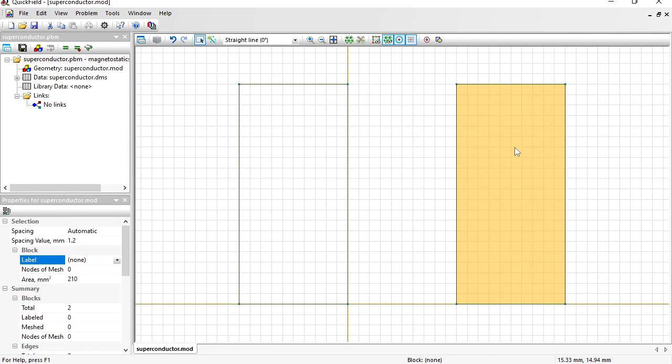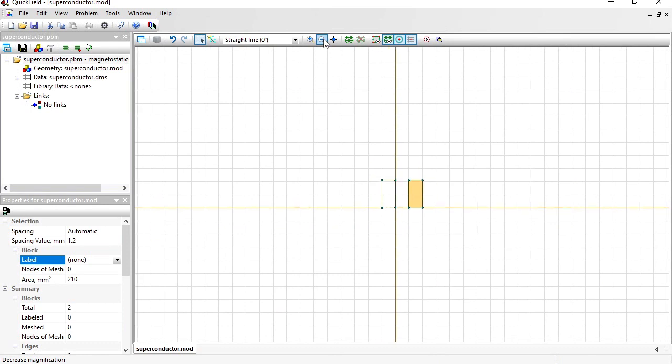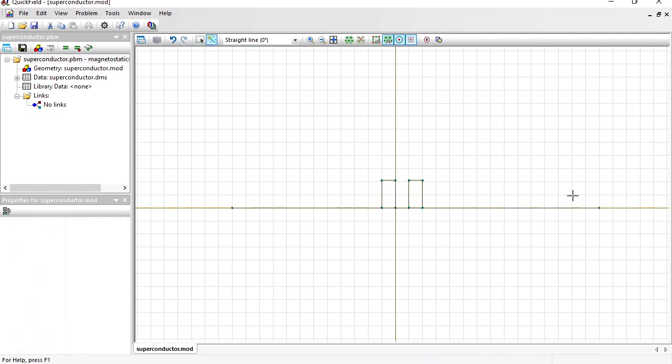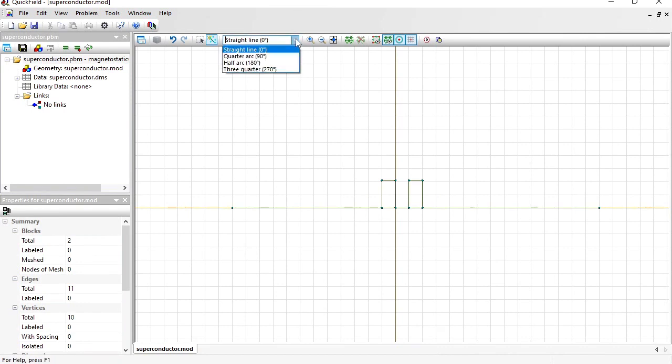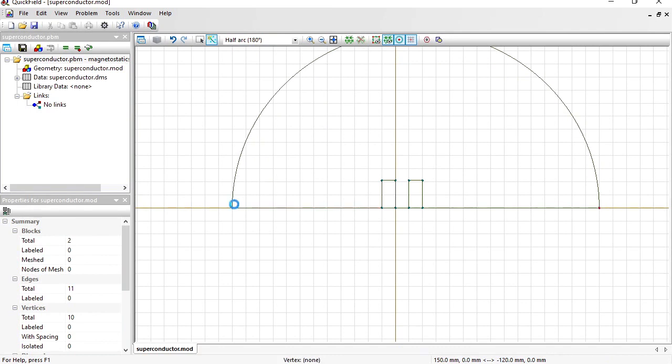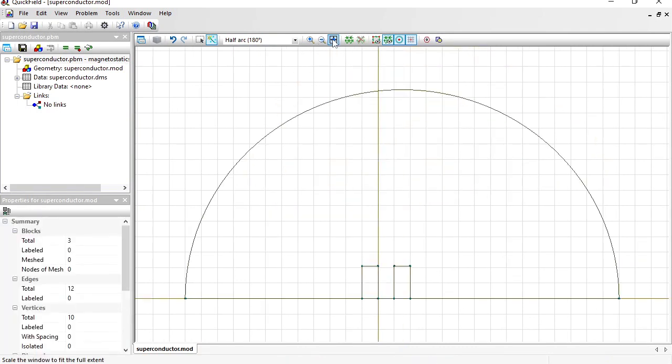In fact, the magnetic field is distributed not only in these two objects, but also in the air outside, so we should draw the air block boundary. Zoom out, switch to Insert Objects mode, draw the line on the axis of rotation, change the line type to half arc, and draw the half arc. Okay. Now let's assign labels.